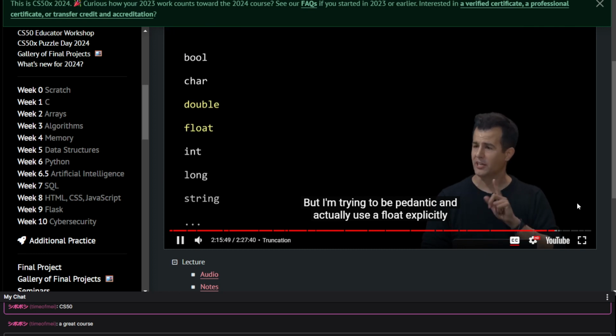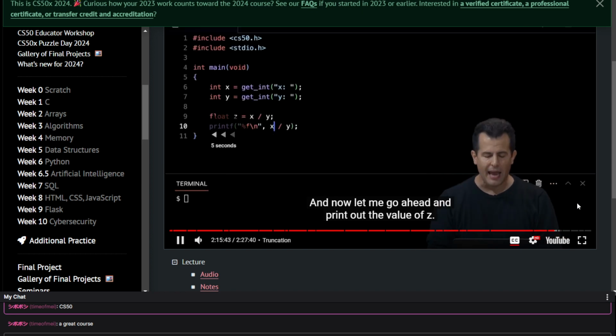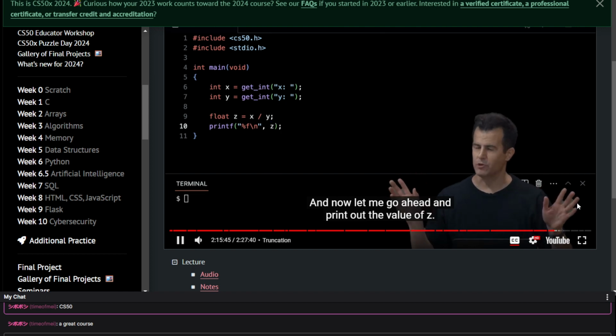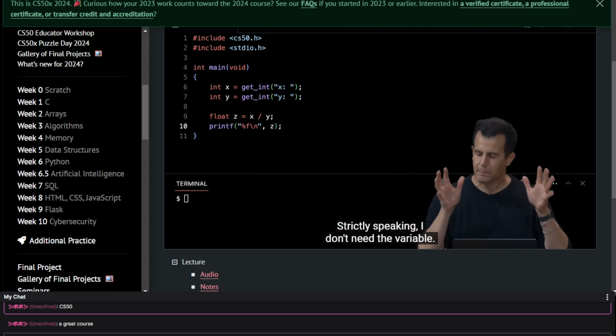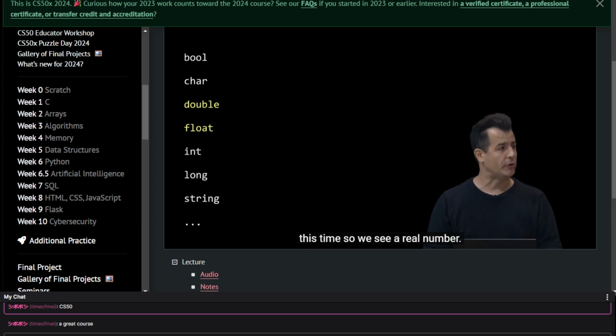And actually use a float explicitly this time. So we see a real number.